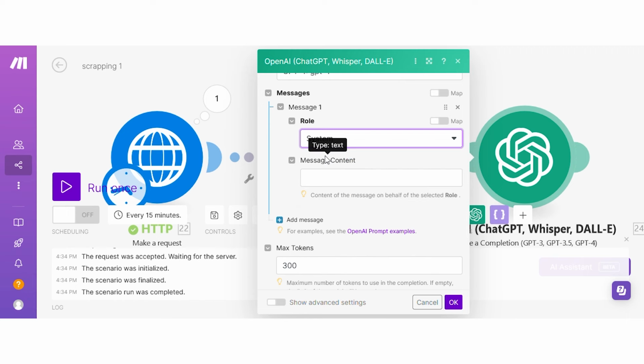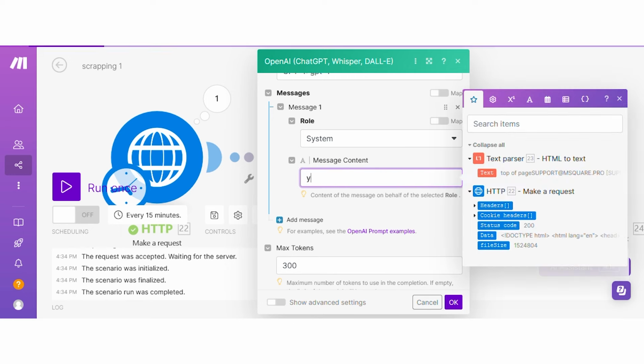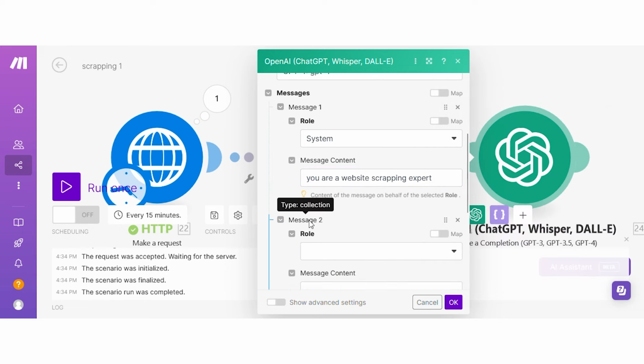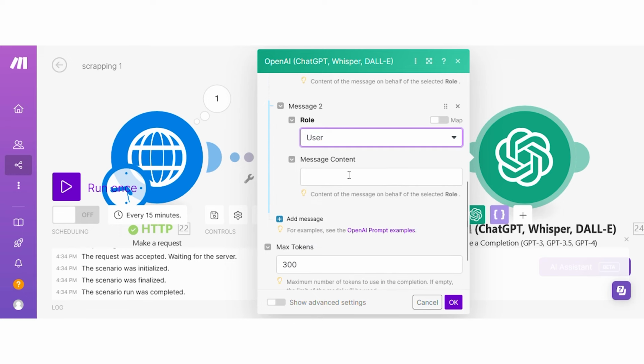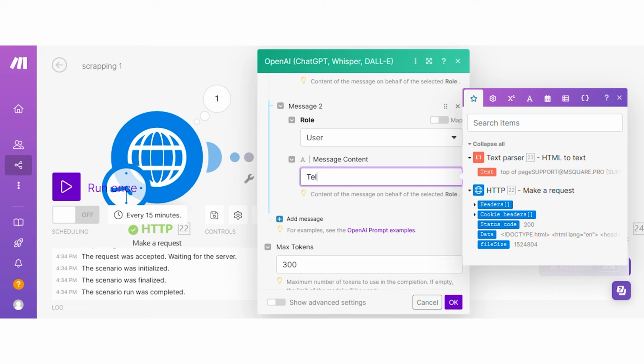On role 1, I'm going to select system, and there is a message content, and I'm going to type the content as: you are a website scraping expert or something like that. In the next section, I will add the message. I'm going to add the role as user. So I have selected user, and in the message content, I'm going to type what things I need.